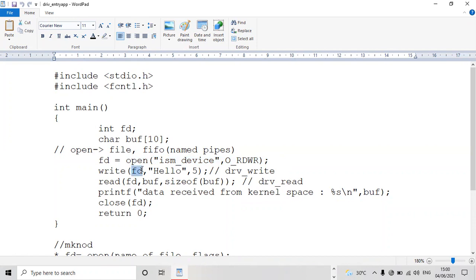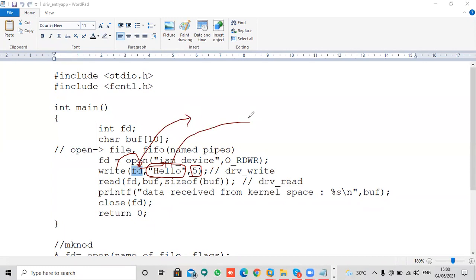What is there in write? This write is indicating you are trying to write on a device whose descriptor number is FD. Which will be that device? It will be this device. What do you want to write? You want to write hello on the device. How many bytes? 5 bytes. So this is the file descriptor. This is the data. And this is the size of the data. Recall the previous calls.